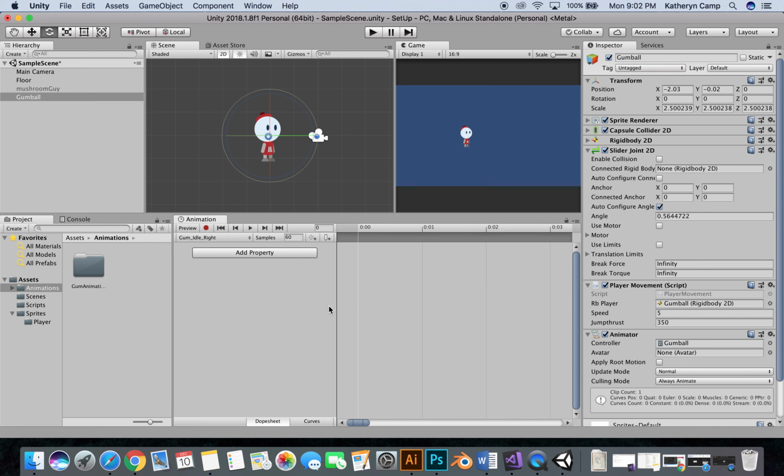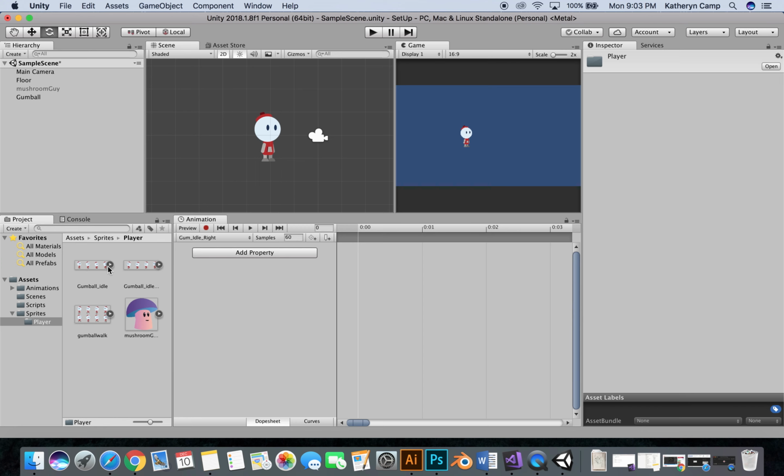The reason I do this is it makes it a lot easier for when I want to place some of these things. So I just grabbed it and I moved it until it touched over here. So I want to go ahead and start animating this gum idle right. And so to do that, I'm going to go over to my sprites. I'm going to click into player. And now I need to find where my gum idle right is. And that's all of these in here.